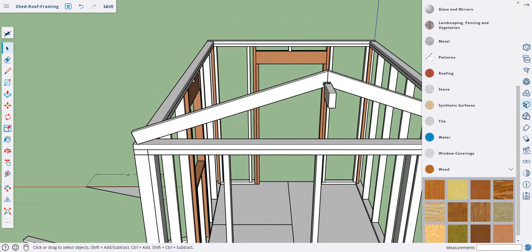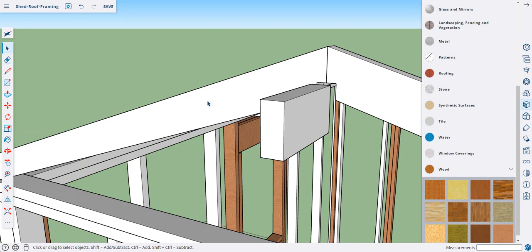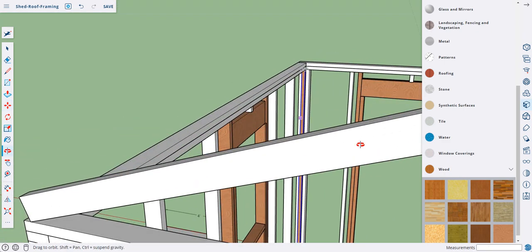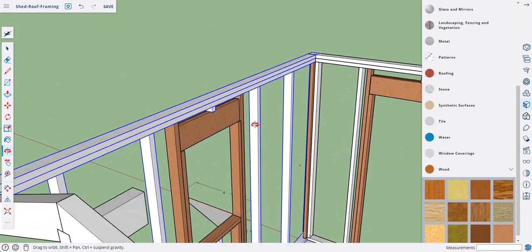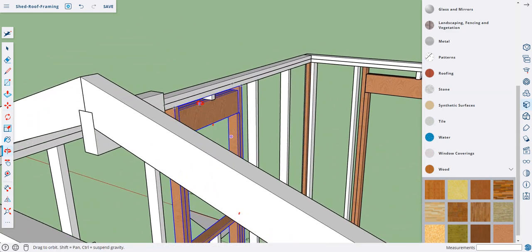So remember that these are components. If I modify this, the other side will be modified too. So we are now ready to move this. So we're going to move it, and this time we're going to click this corner and put that on that corner over there. Okay, so this will be our roof beam that will carry the rafter.